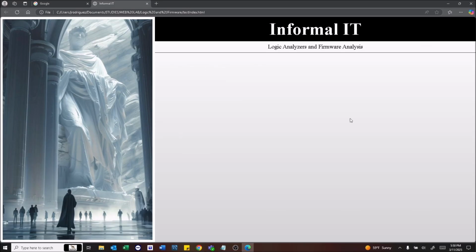Okay. I want to talk about logic analyzers and firmware analysis. Now, where did this come from? Primarily, I was looking up some tools. Tools that you'll use either in technical support, some kind of IT engineering, or cybersecurity. Well, this is the topic that I went with. And the first topic, we're going to go with logic analyzers.